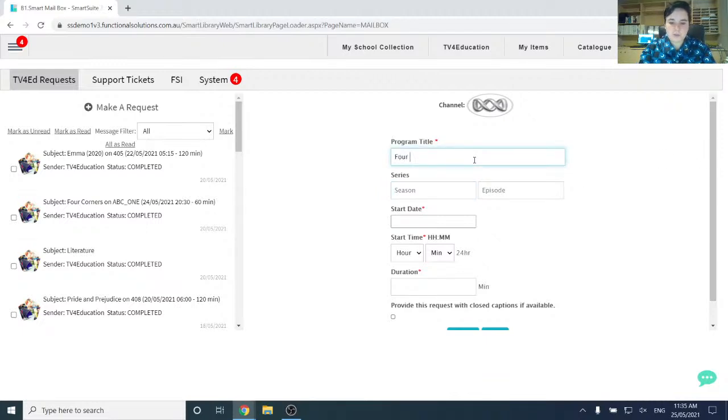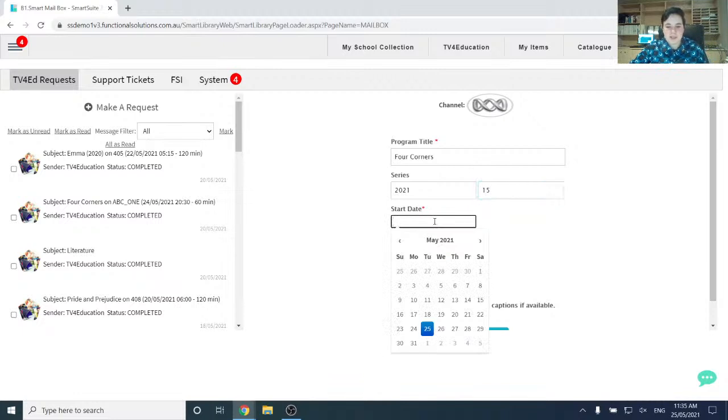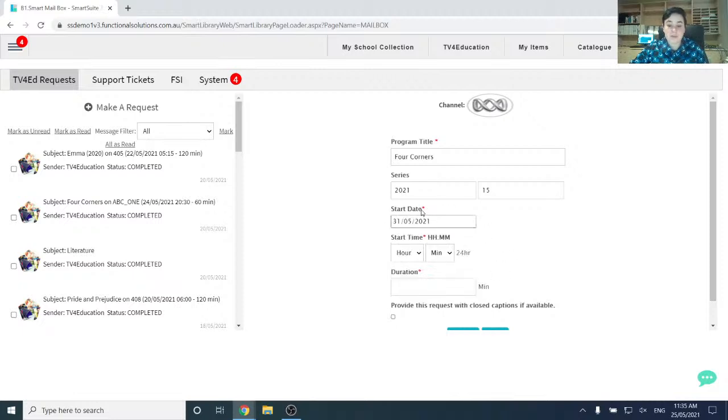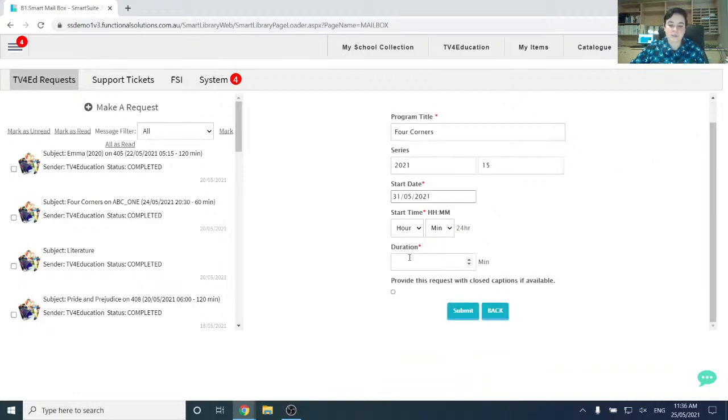So program title, obviously you would put 4 Corners, season 2021 currently. I don't have a TV guide in front of me, but let's guess they're up to episode 15. And then in the start date, you would click Monday because 4 Corners airs on Mondays, so the 31st here. Everything with this little red star, by the way, is content that you have to fill out. With the series, you don't have to if you don't know, and it's not relevant for a lot of programs like films. But the duration, the start time, and the start date, you do have to fill out.